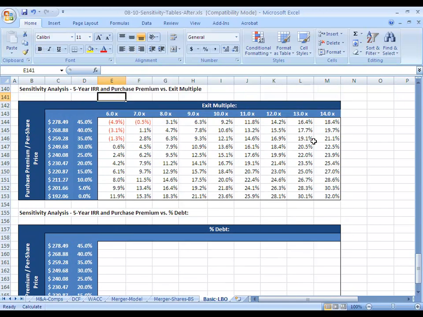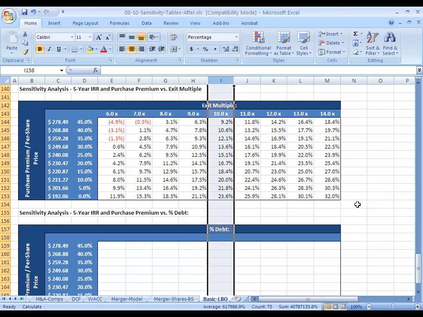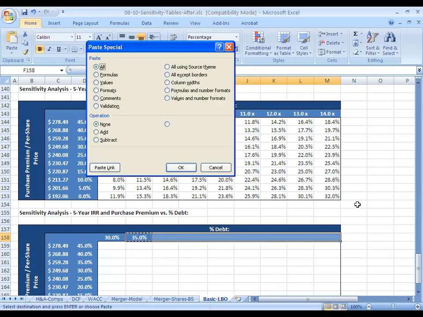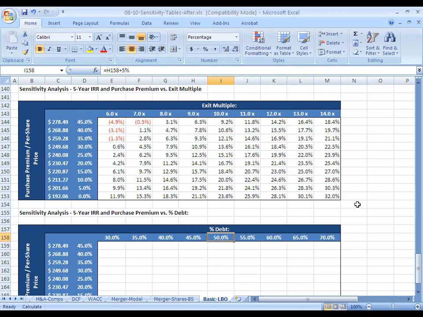Now for the percent debt, remember that we have 50% as our baseline assumption. I didn't give you exact instructions on what to use for this, but one thing that you could do is try to get the 50% to appear right here in the middle column. So to do that, we can start at 30%. We can increment this by 5% in each column, so that we have 50% in the middle and then 70% and 30% at the ends here.